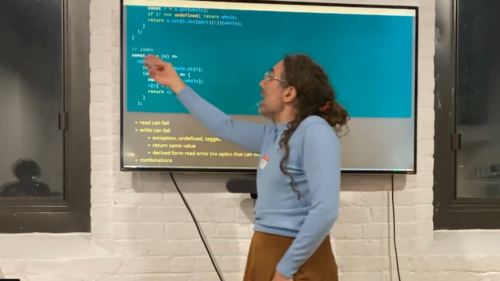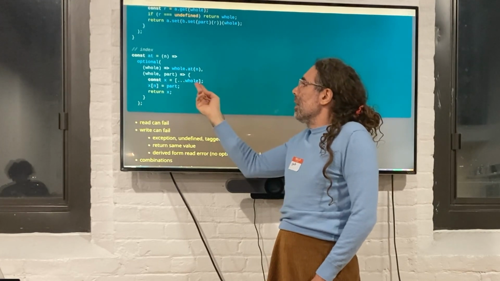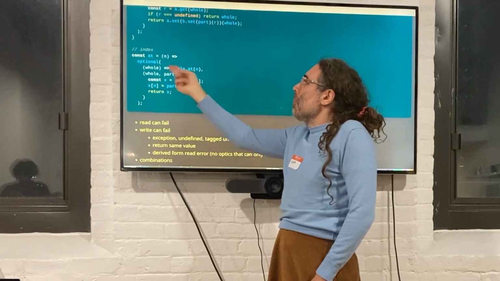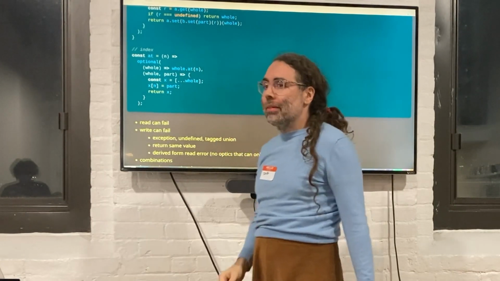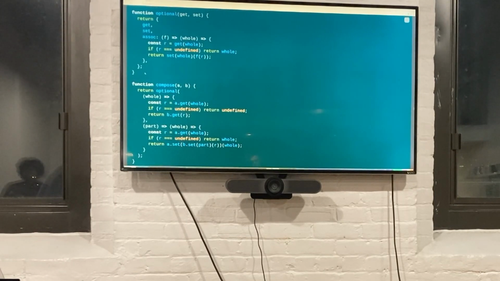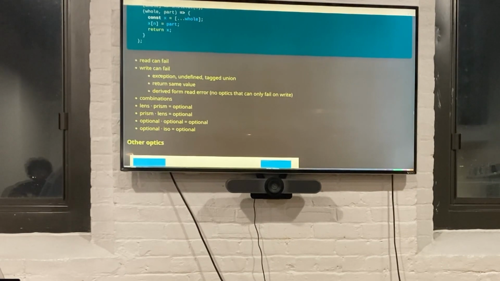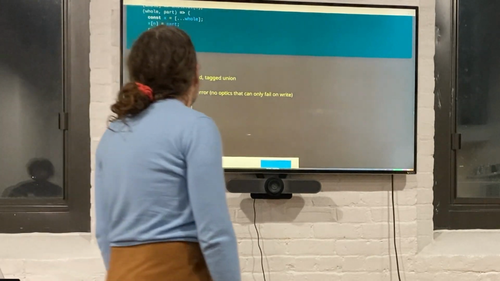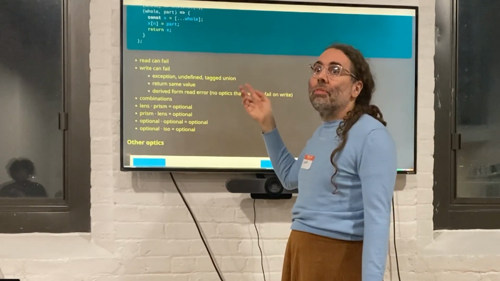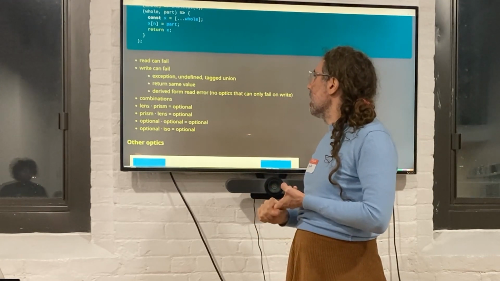So really an index, you take the nth value of an array. It returns it, or it updates it in place. In an optional, the reading can fail, just as in a lens, but writing can also fail.